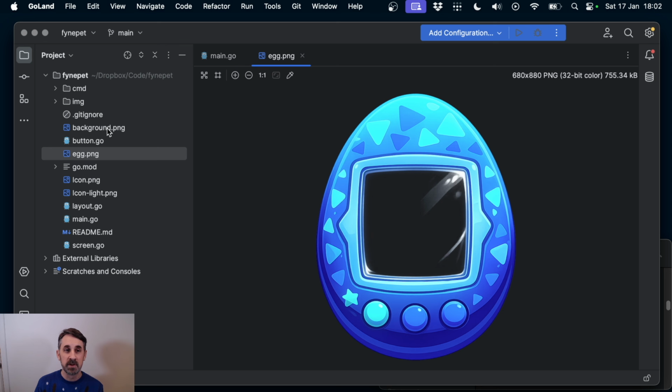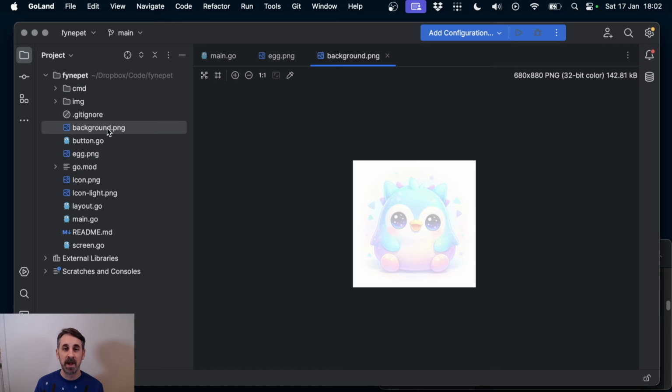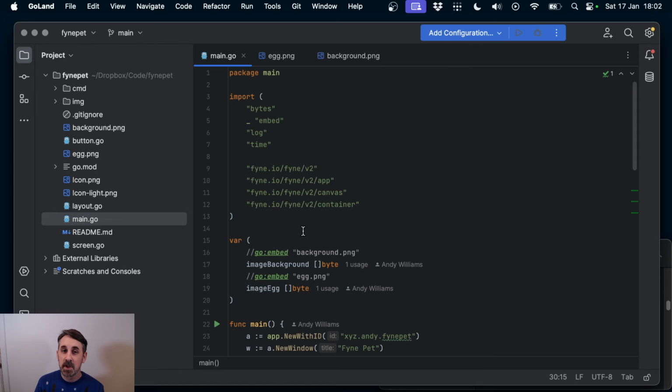The background file doesn't look like much of a background. It's just providing the background element to the screen, and we're going to draw the animation between the background and the foreground, making use of that transparency. That's really all the graphics that matter. We'll go to main.go and see how this comes together.